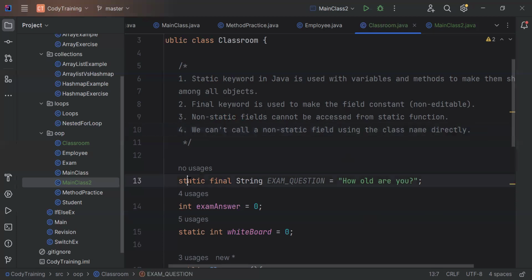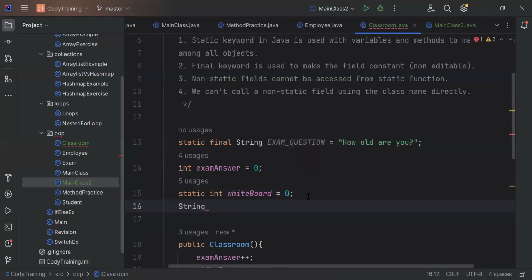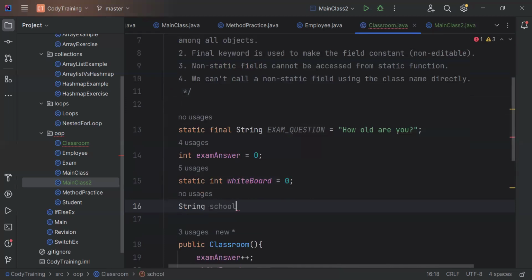Okay. Why is this static keyword very useful? And cool. For example, I will create a variable called school name. Let me ask you a question. Here in our classroom, does the school name change? Whichever class we are in, we are still in the same school, right? Yep.